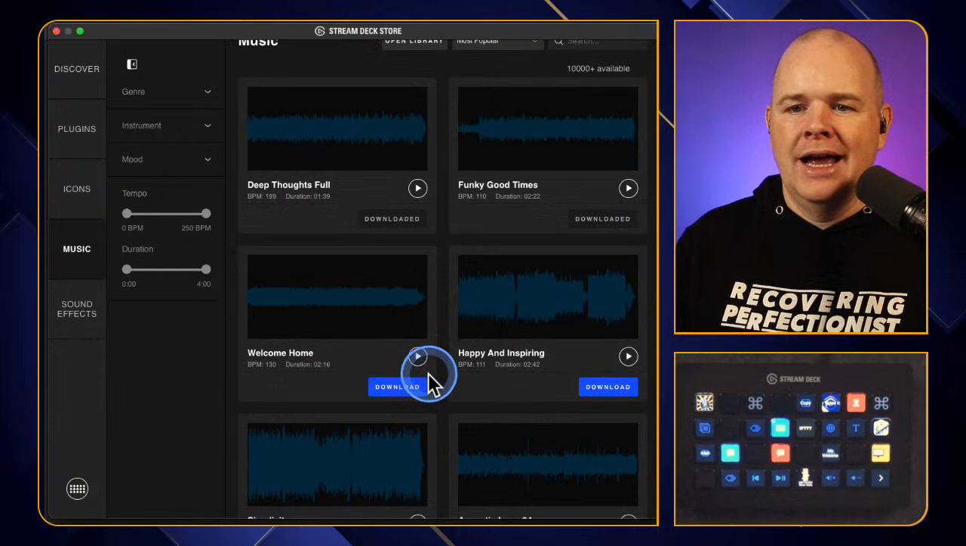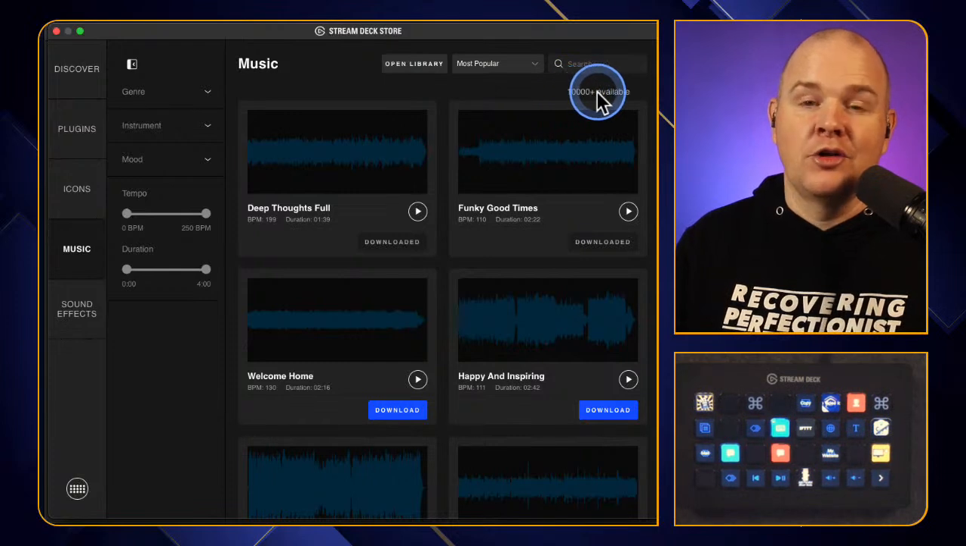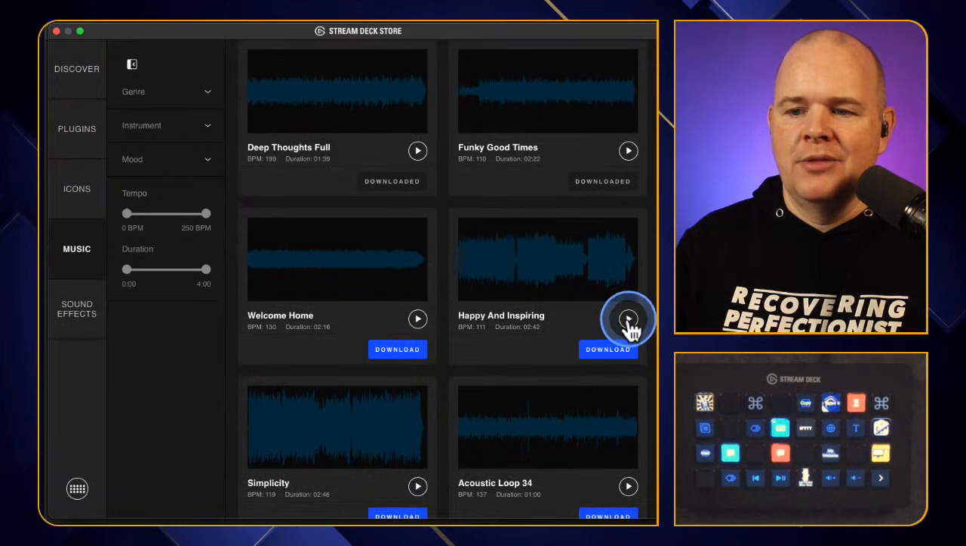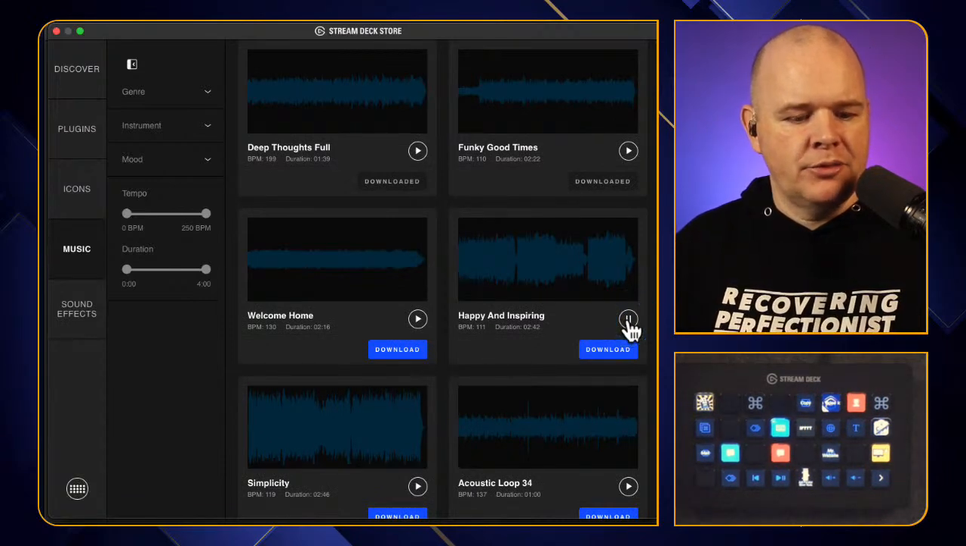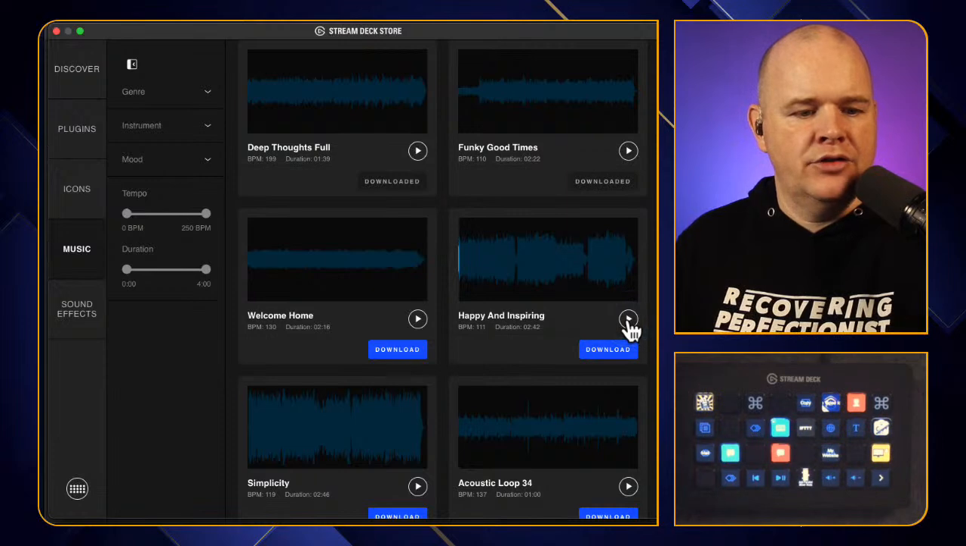You can go through and there is search. It does say there's over 10,000 available. I think that's more than when I first looked at it. So there's got to be something good in there, hasn't there? So if I just choose one at random, this one, Happy and Inspiring. Now, I need to turn this up so that you can actually hear it, don't I? Just bear with me one second. Here we go. I'll just adjust the volume for you.